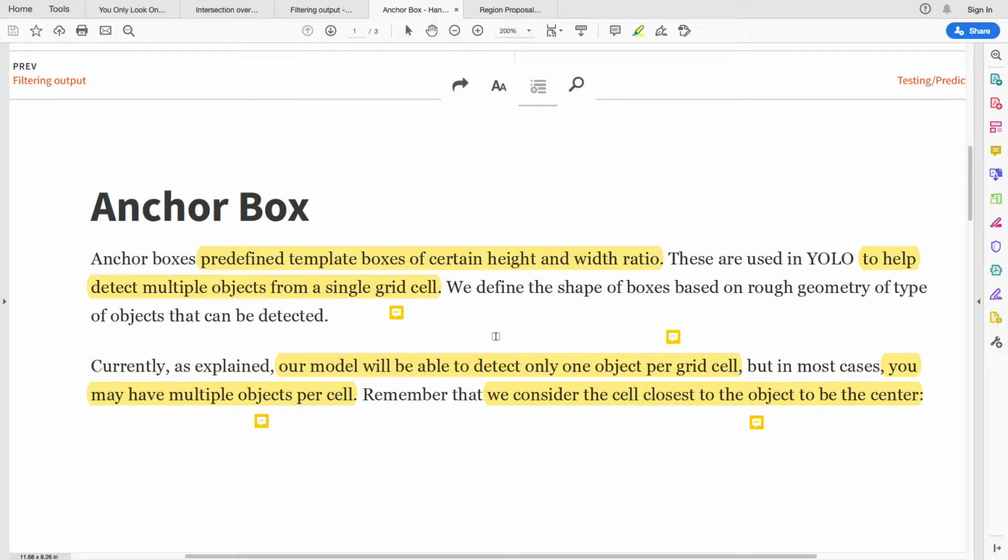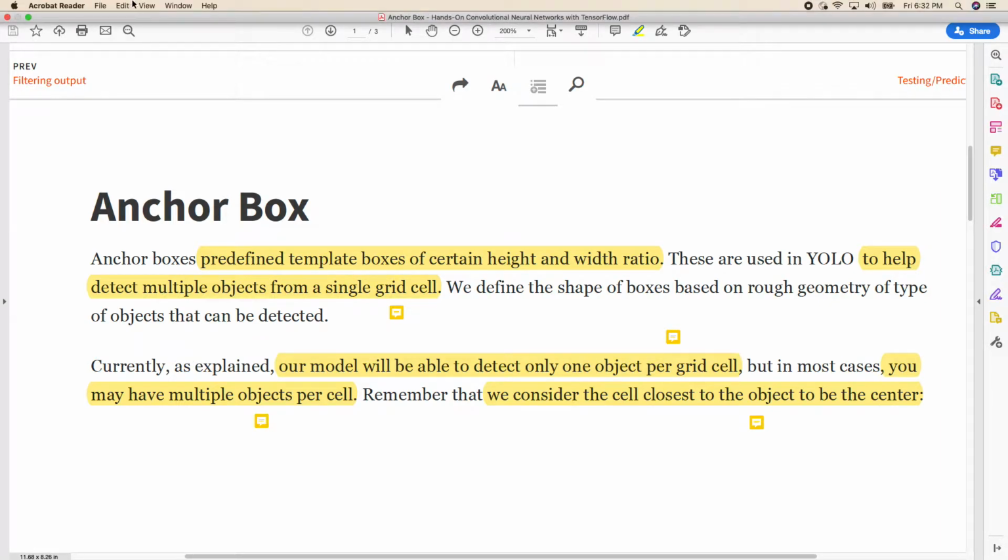You often see this in literature when you read papers on object detection. Anchor boxes are essentially predefined template boxes of certain height and width ratio. In a nutshell, an anchor box is a bounding box, and it helps to detect multiple objects from a single grid cell. Let me try as much as possible to illustrate what that means.